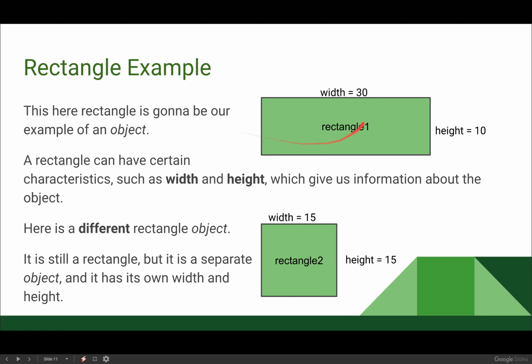So we have our rectangle 1 object, and I can make another rectangle object that is different from my first rectangle object. They are both rectangles, but here I have a separate object. I have two distinct objects. They both have a width, they both have a height, but the values for those slots are different. This rectangle 1 has a width of 30, rectangle 2 has a width of 15. And their heights are also different. So they have a different state from one another, but they have similar types of states.